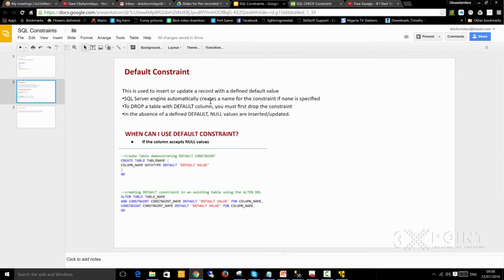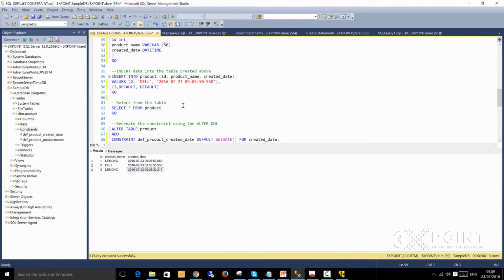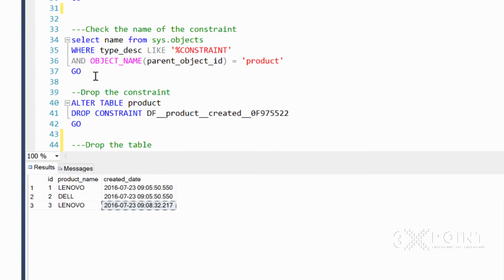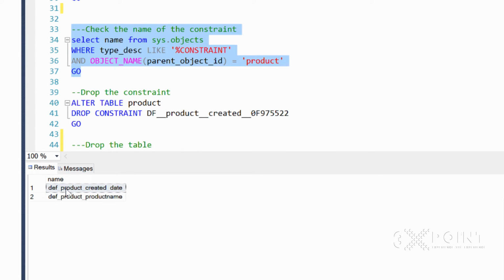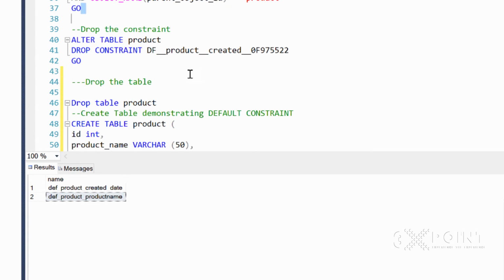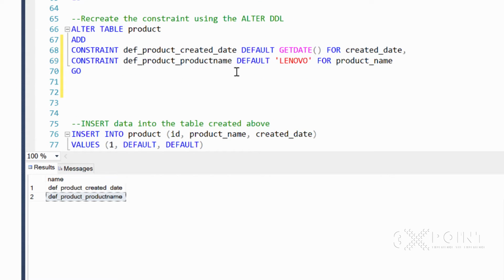So SQL Server Engine automatically creates a name for the constraint if none is specified. So we saw that if you don't specify the name, SQL Server creates the name for us. Let me show you again. That's what happened when you select from the system table. You can see in our own case we actually created the name, we specified the name ourselves. But imagine if we didn't specify the name, it would be created with some numbers at the end, and that's how SQL Server itself tracks the object that it creates itself.